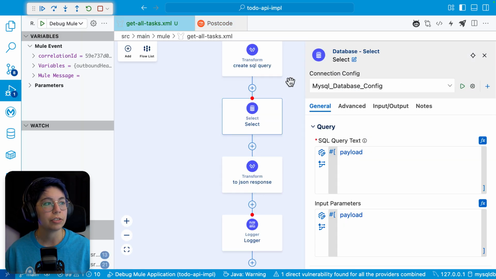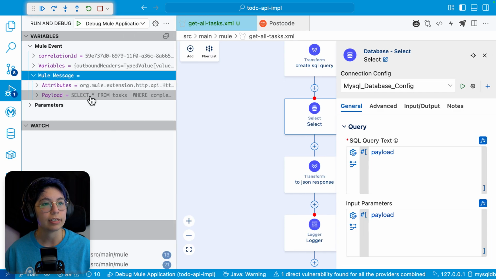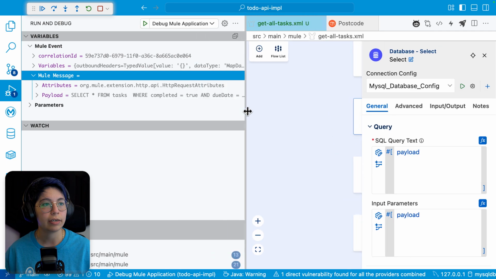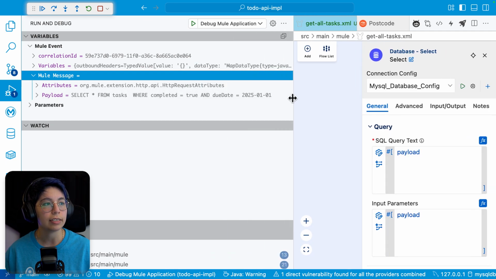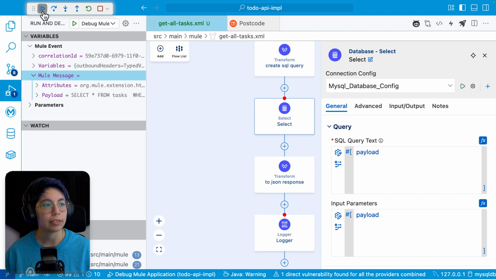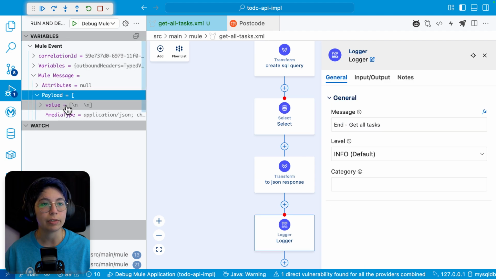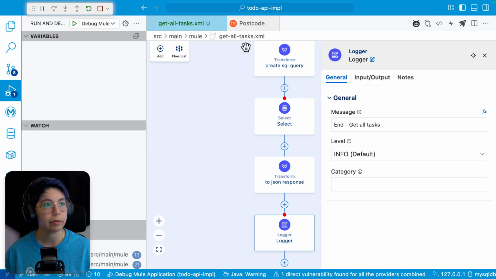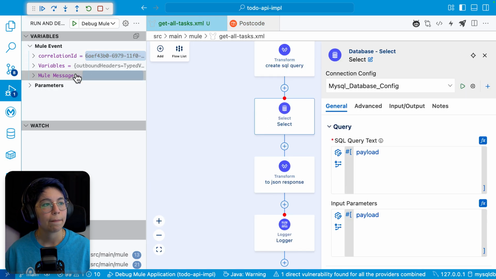So now that you send it, you can see here the Mule message is a select from tasks where completed equals true and due date equals the date that we sent. So you can press on continue, and then you will see that the Mule message is empty because there was nothing being returned from the database, which is exactly what we wanted. Now let's take a look at what happens if we only send one query parameter. We should be able to see the new query.